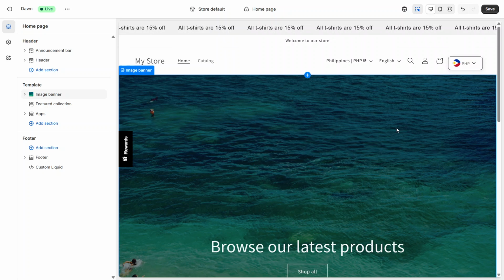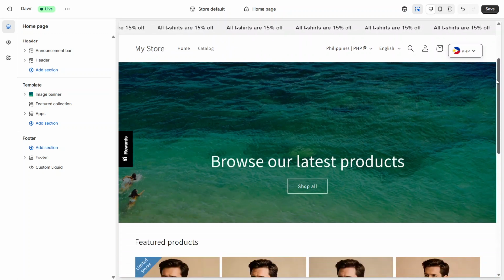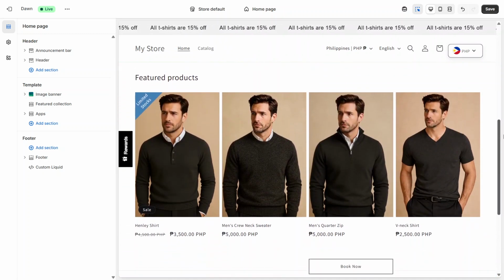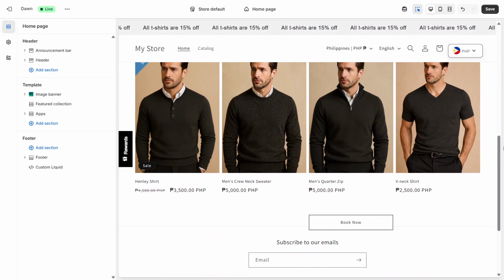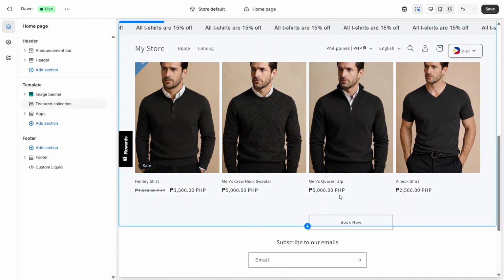Once you're inside the editor, decide where you want to place your testimonial slider. A popular choice is somewhere near your products, such as under a featured collection on the homepage or on a product page. Positioning it close to your products helps visitors see real reviews right when they're considering a purchase.